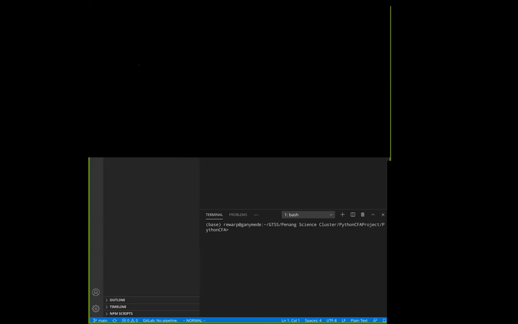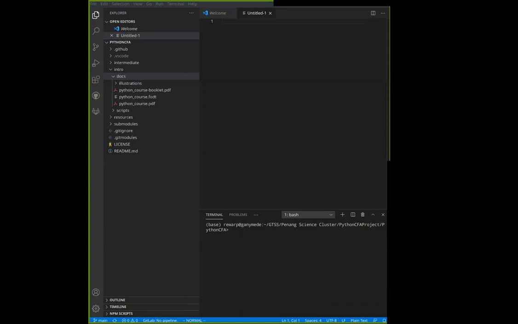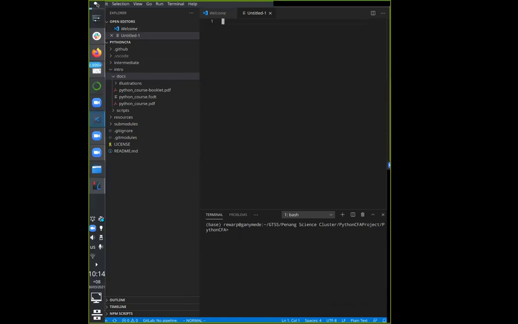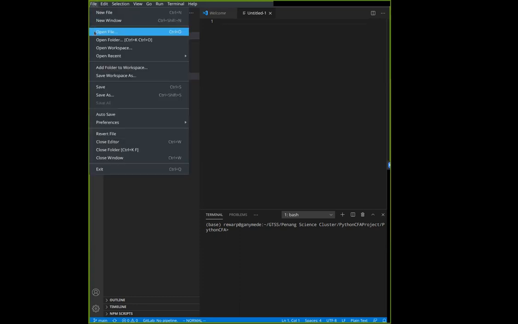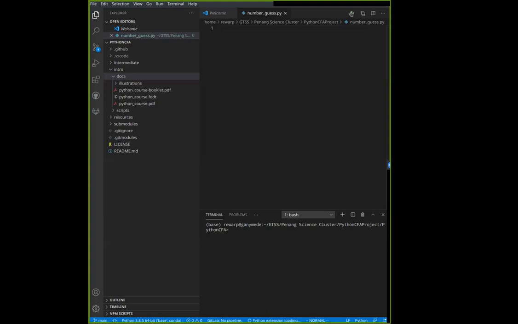So you see that I have a blank file. It's not detecting it as a Python file yet because I have not saved it as a .py file. If you want it to be a lot more straightforward, you can always start off by saving the file as a .py file. So I'm just going to call this number_guess.py. Ta-da! All right. And now it's detected that it's going to be using a Python interpreter.